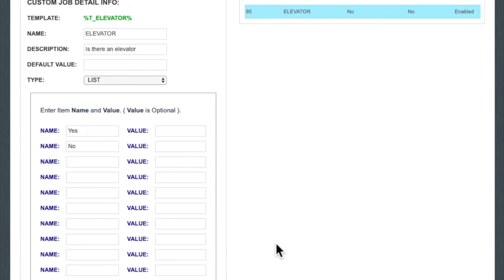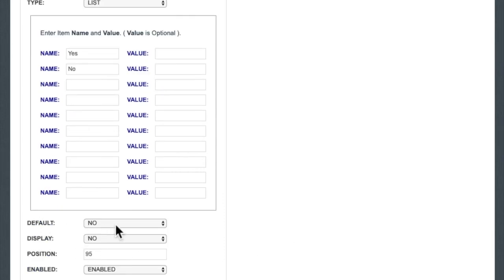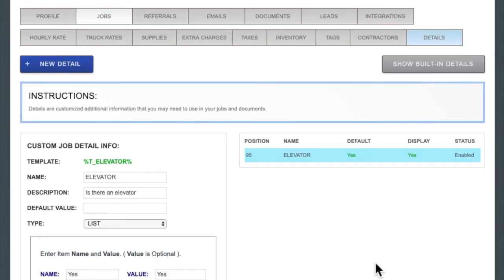So we have two fields. And by default, do we want to enable it? Yes, we'll add it to the new jobs. And that by default will mean that every new job will then show this field. And then should we show it to customers? I think the answer should be yes, if you want to show it to customers. And then you can save the detail, and voila, it's right there.